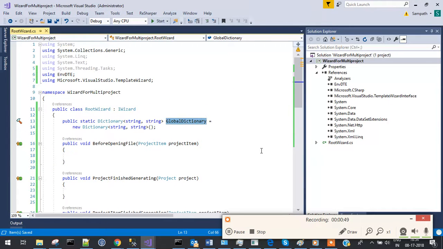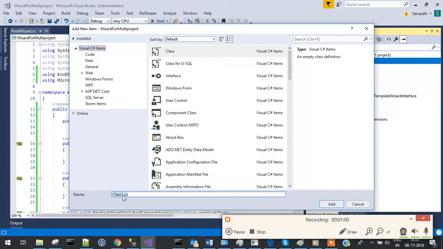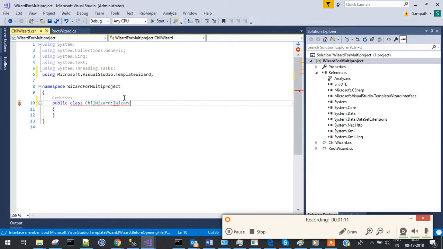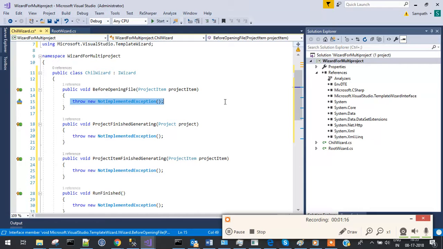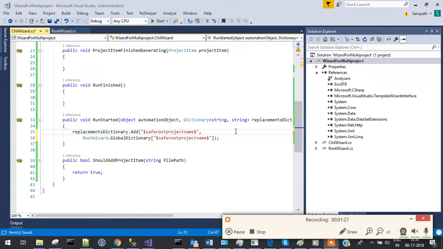Now our dictionary contains one value. What I do is, I create another class. I give the name as ChildWizard.cs. I do the same: I inherit from my wizard class and I implement the methods. After implementing the methods, I remove all the throw exceptions. Finally, here I am giving return true in the last method of this, and this is the method which we will handle. So here I have written this code.